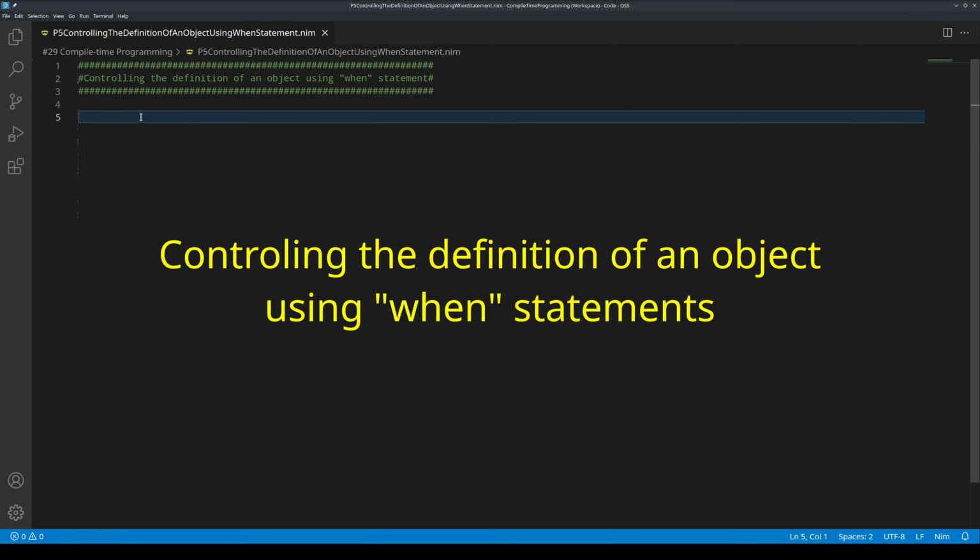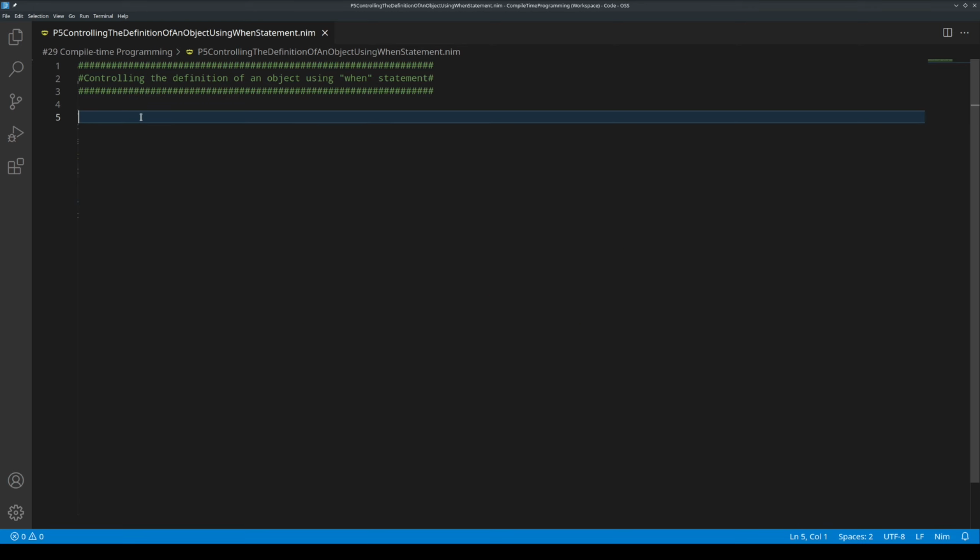Controlling the definition of an object using when statement. When statements also enable conditional compilation techniques. It can be used with object definitions. I will now demonstrate an example of defining an object with one field or none, depending on the Boolean value of the when statement, true or false. First off, we will require a constant variable to control the object's definition. Const define is true.